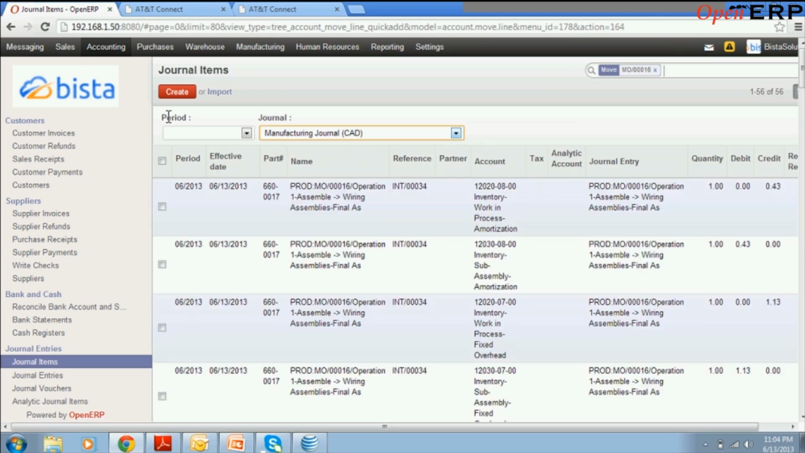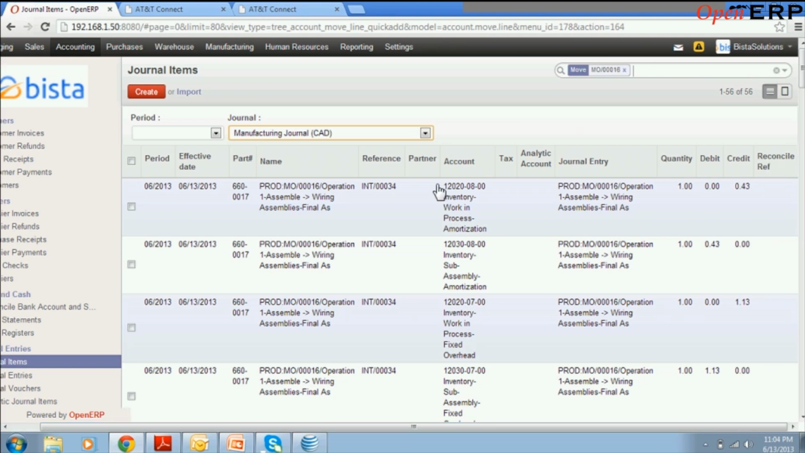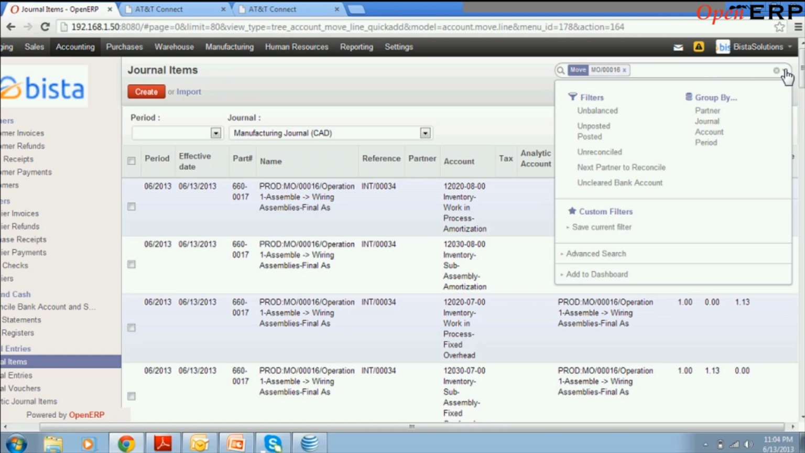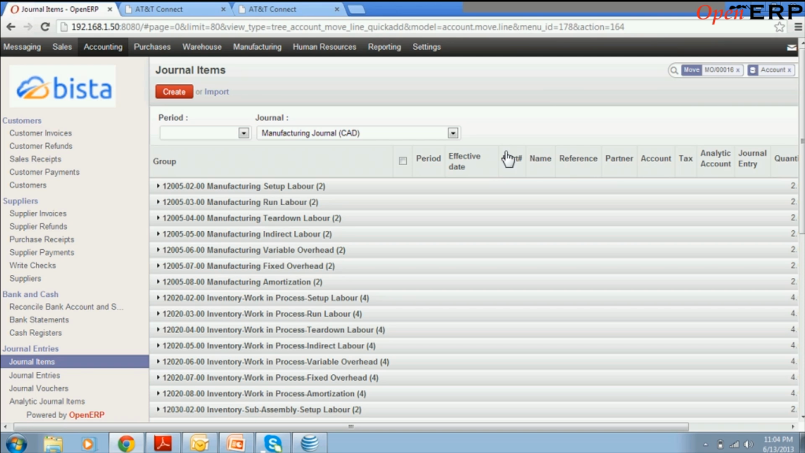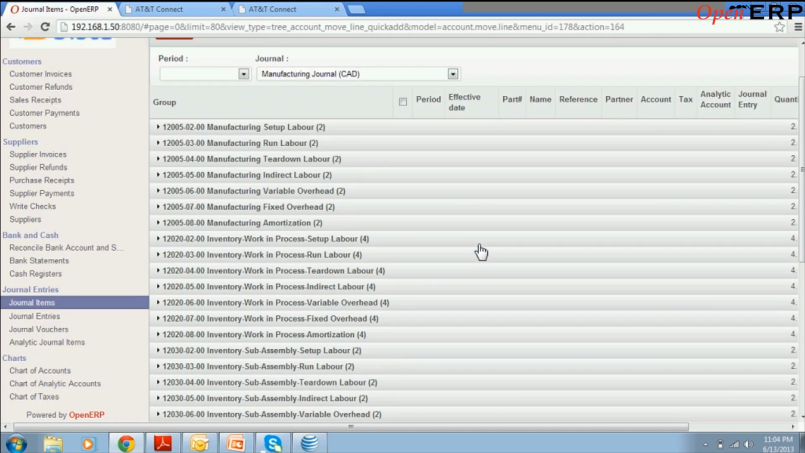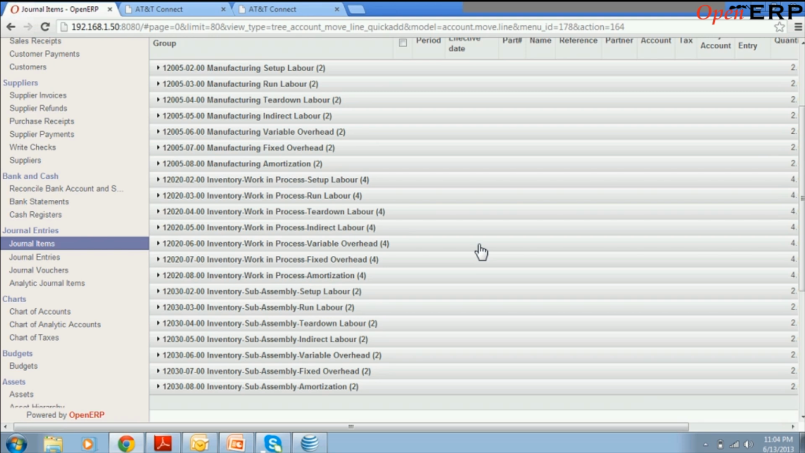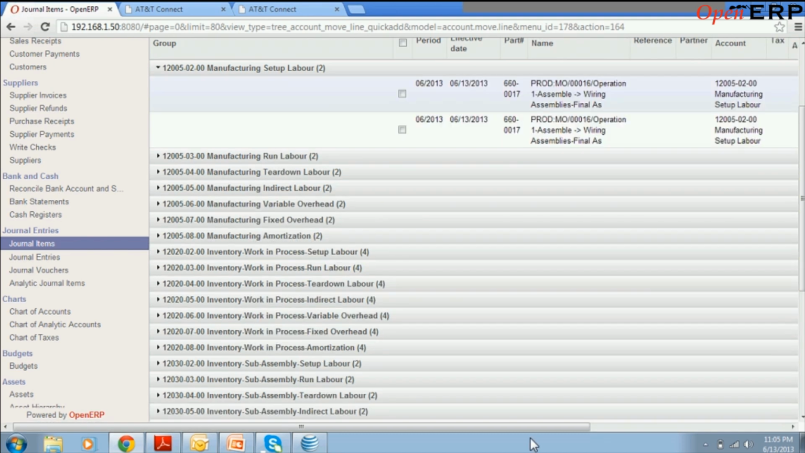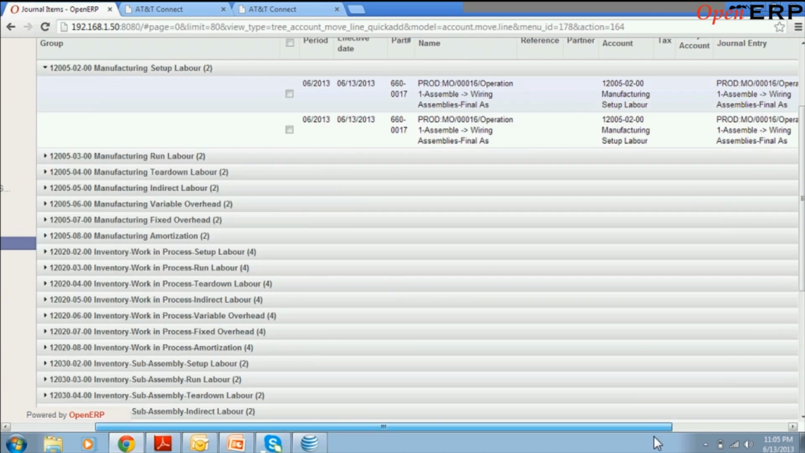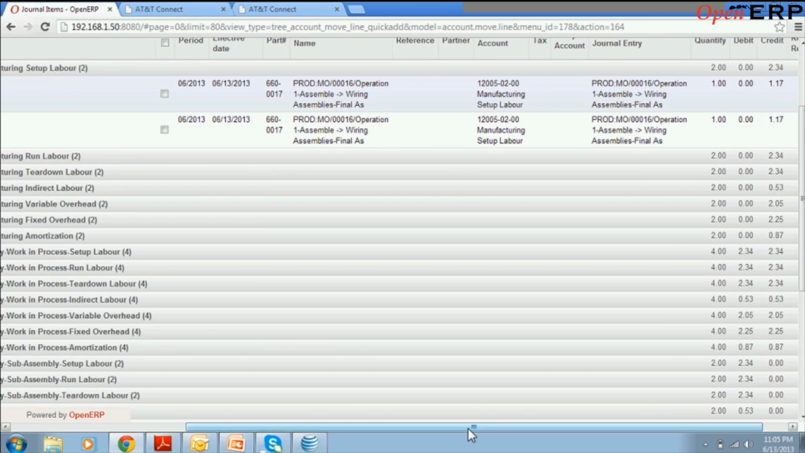Okay. So these are all the journal entries which were done for that particular manufacturing order. Now, to make a little more sense out of it, I'll group it by the accounts. Okay. So these are the various accounts which were impacted because of the move. So now you see we have specified the setup and labor cost, and we had set up the account for that item category. Let me just open it up in another tab.